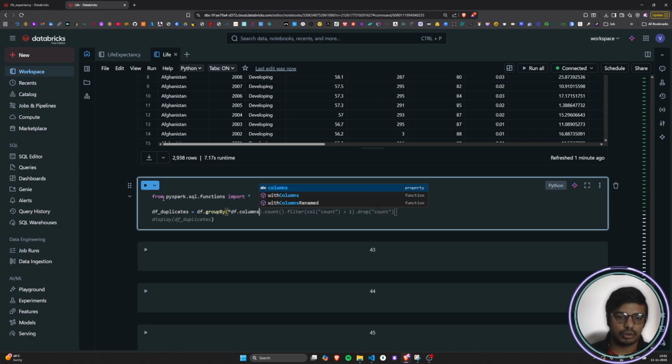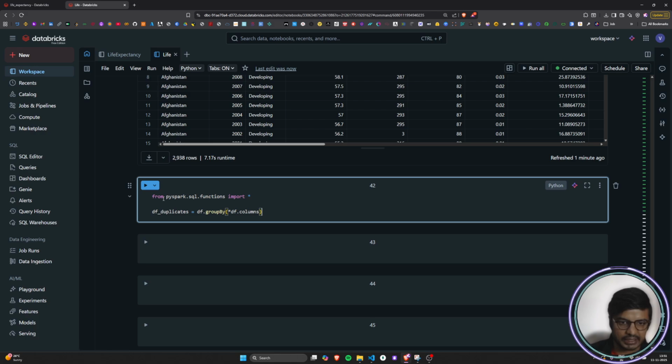So df.columns, we will have to select all columns. Then I will use the count function, which will count the occurrences of that particular output. Then we will use filter, where count is greater than 1. It means it will have duplicate values, that is, more than one row in that particular data frame.